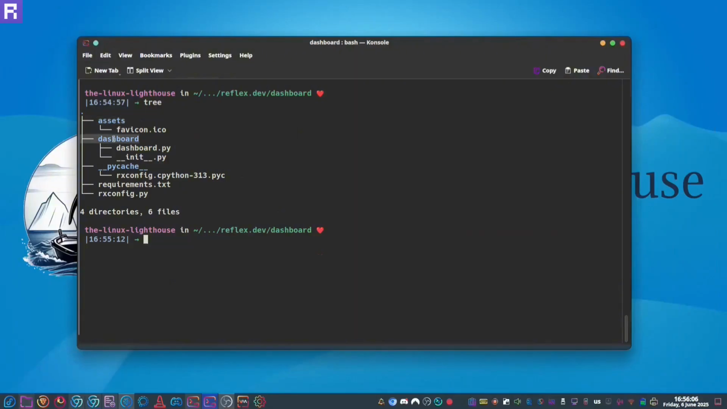The dashboard, this one is the main directory in our app, in the Reflex directory. And this one is the starting point of your app. So when you run the command reflex run, this is the file that Reflex will look at. You can consider it like index.html in other JavaScript frameworks. So this will be your start point.